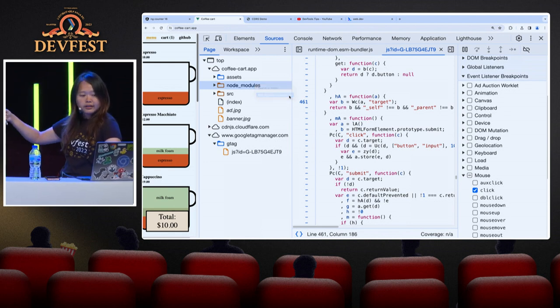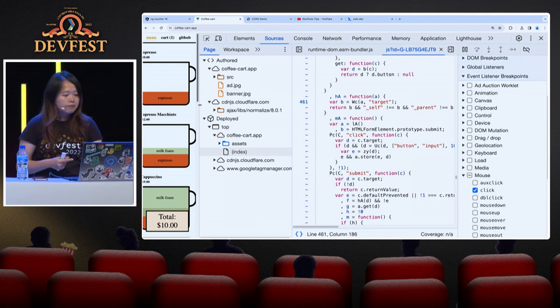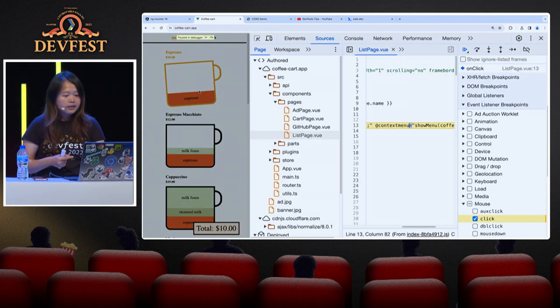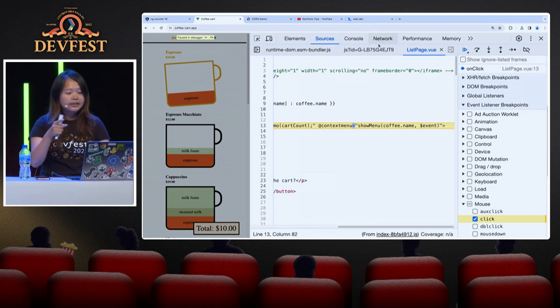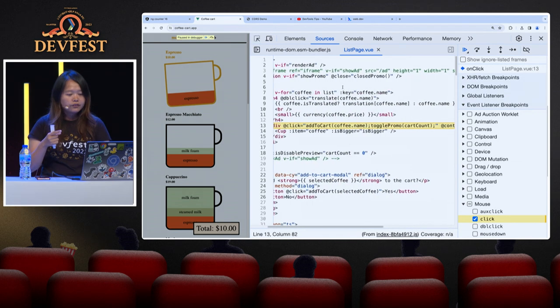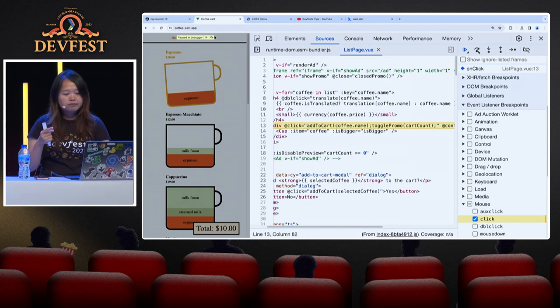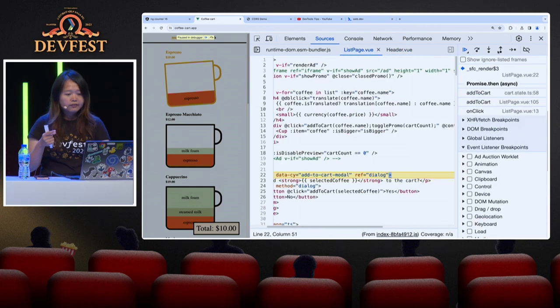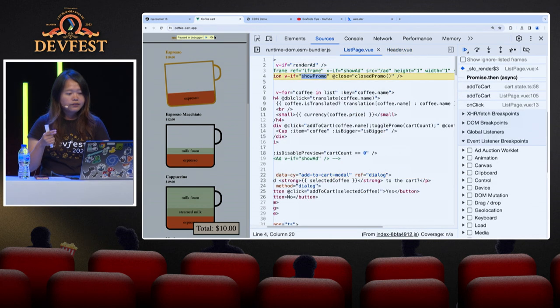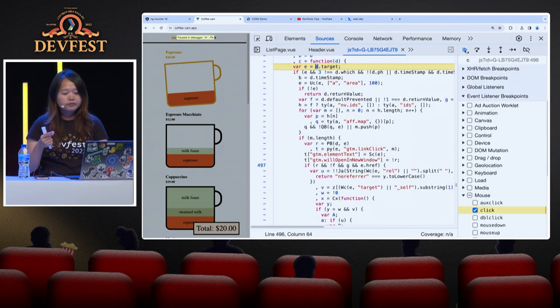So if I click on that, now if I debug again, it's jumped to your list.view file. It's no longer jumped to this ESM bundle and all the other files. It straight away brings you to your list page.view file. And if I click continue, then it will jump to the header file, and it will jump to all the other files that are more relevant to you.